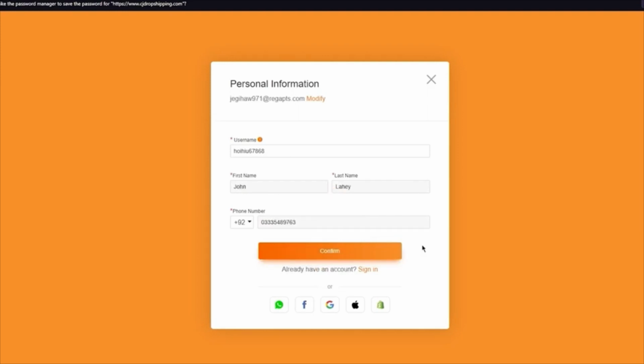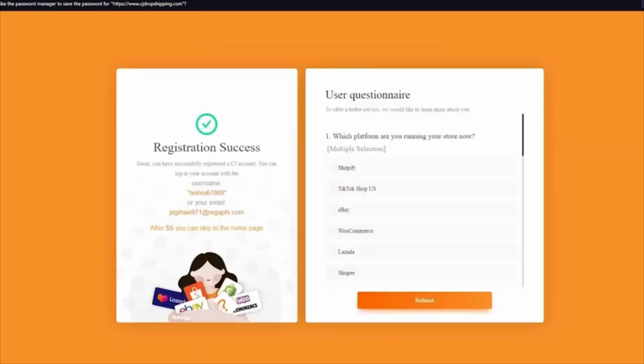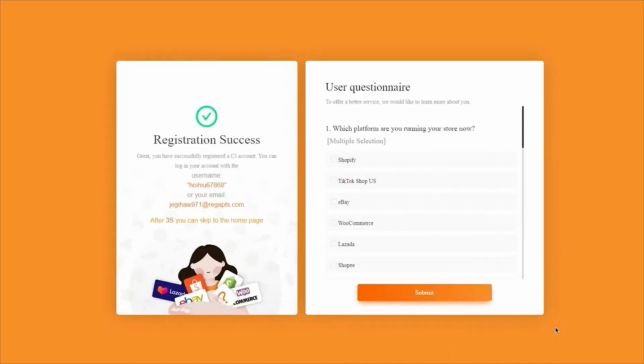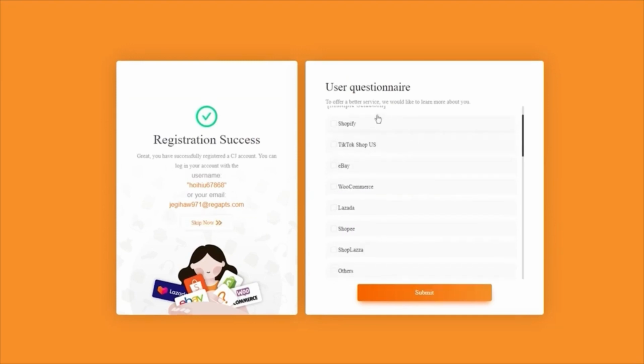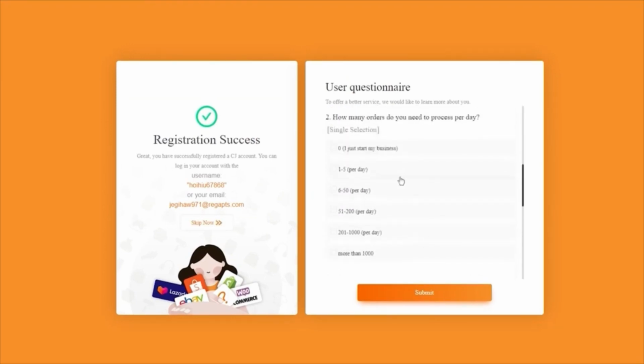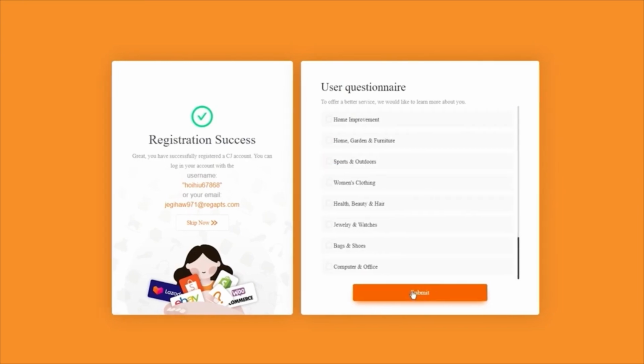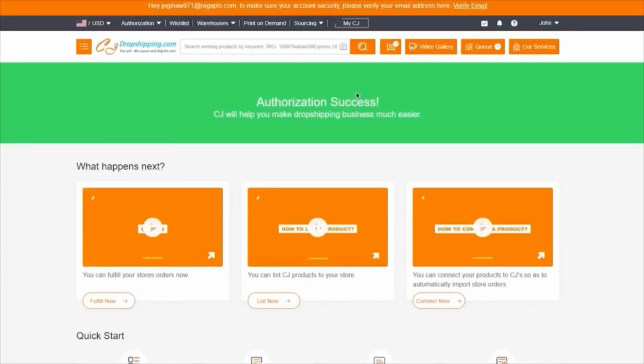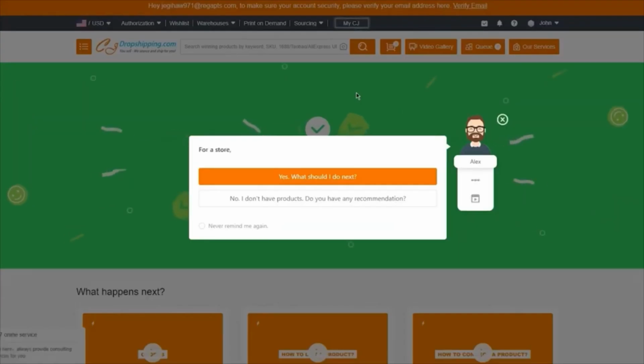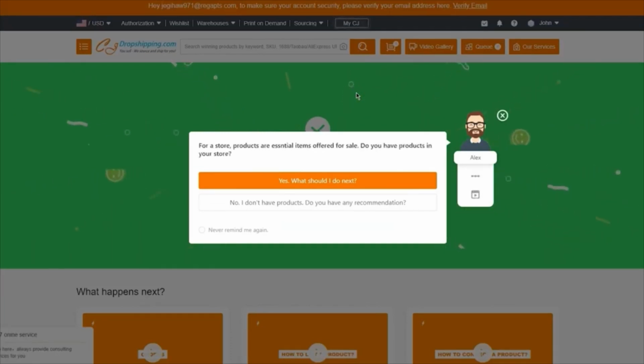Now, once you click on continue, it's going to start loading you in. It brings you here to a user questionnaire where it asks which platform you are running your store on, which is obviously Shopify. I'm going to choose how many orders I process and what categories I work in. Once we do that, we're going to submit things and it's going to load us here where it says authorization is now a success.